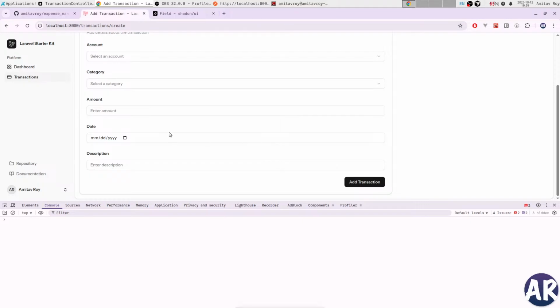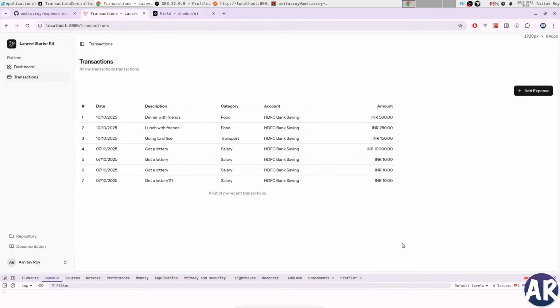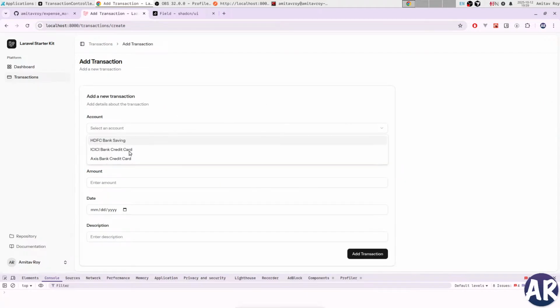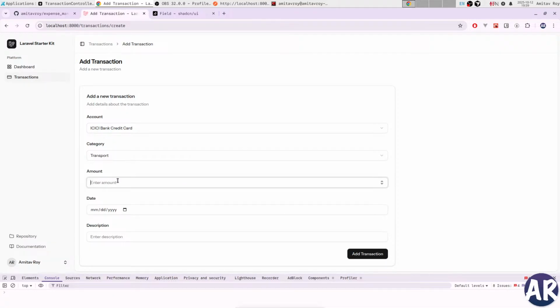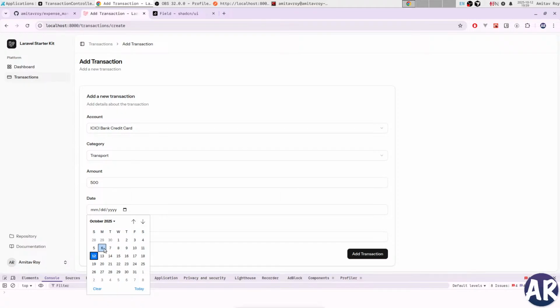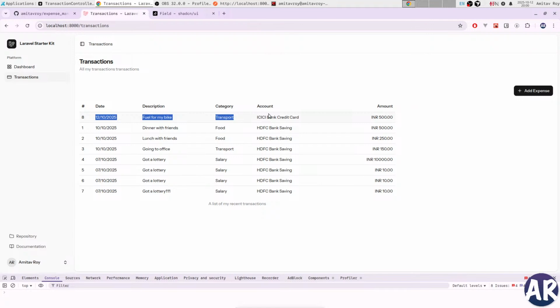Let's try and do that. Is there an error? Let me first check that. No. Okay, so we are on this page. I click on add expense, account. Okay, category transport, amount 500 for today the 12th, fuel for my bike, something like that. Add transaction, and we have this ready.